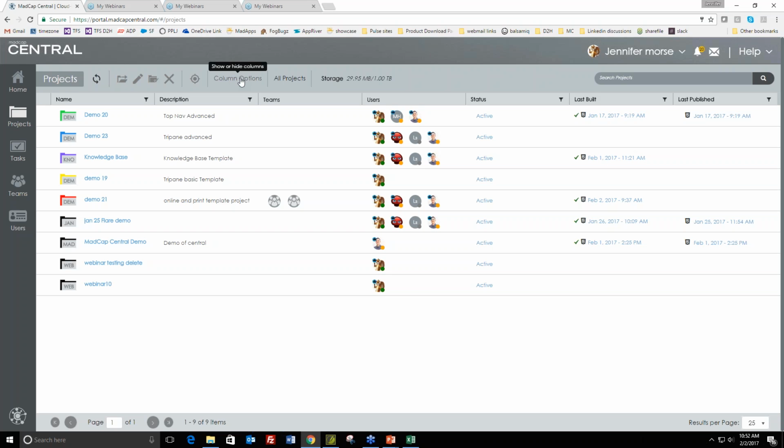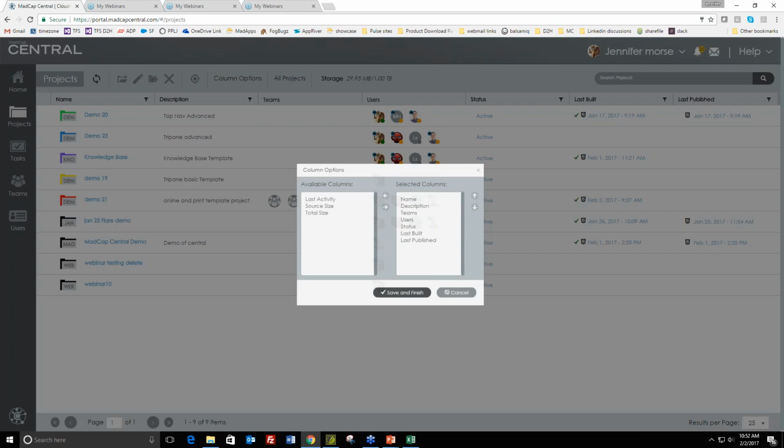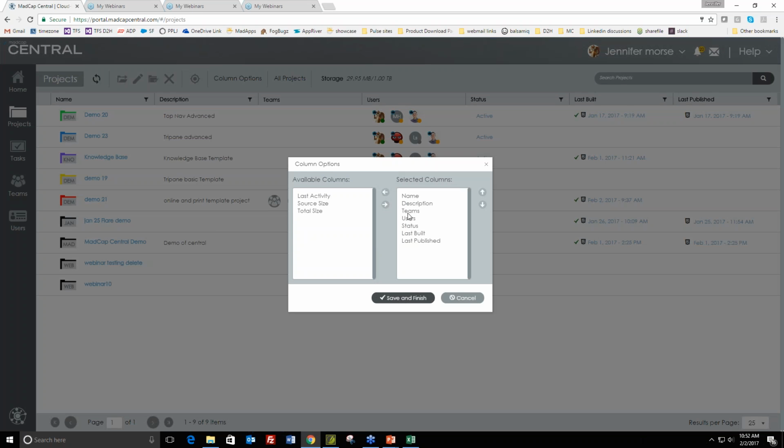We can customize what we see when we first come to this page. So we can click on this columns option and customize what kinds of data at a glance is important to us. So you can customize this however you want. You can choose what columns show up here.